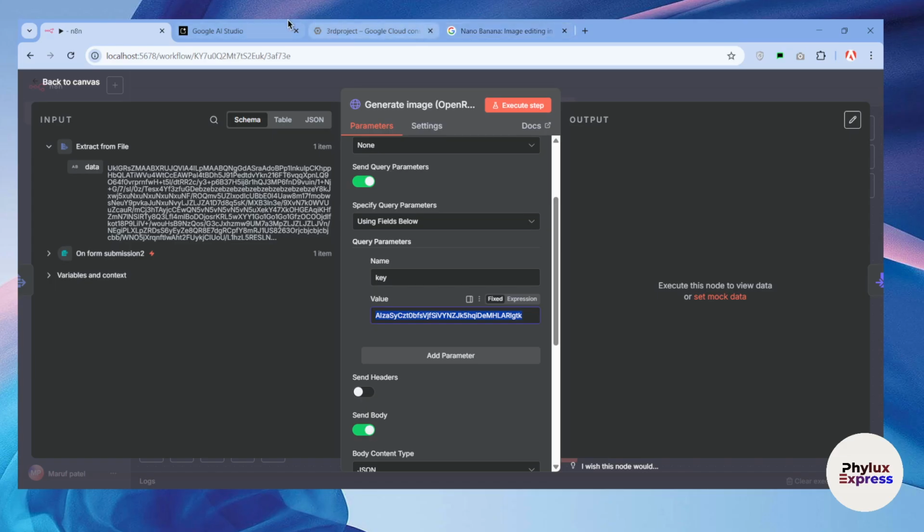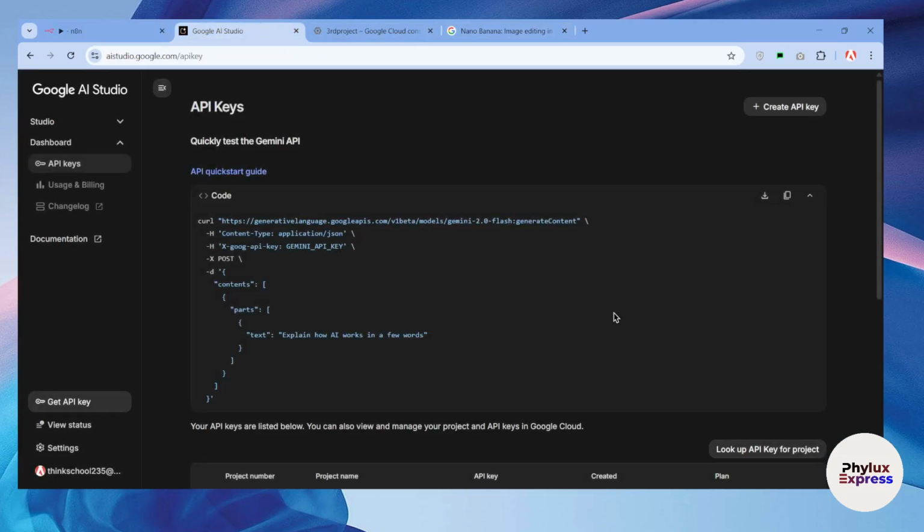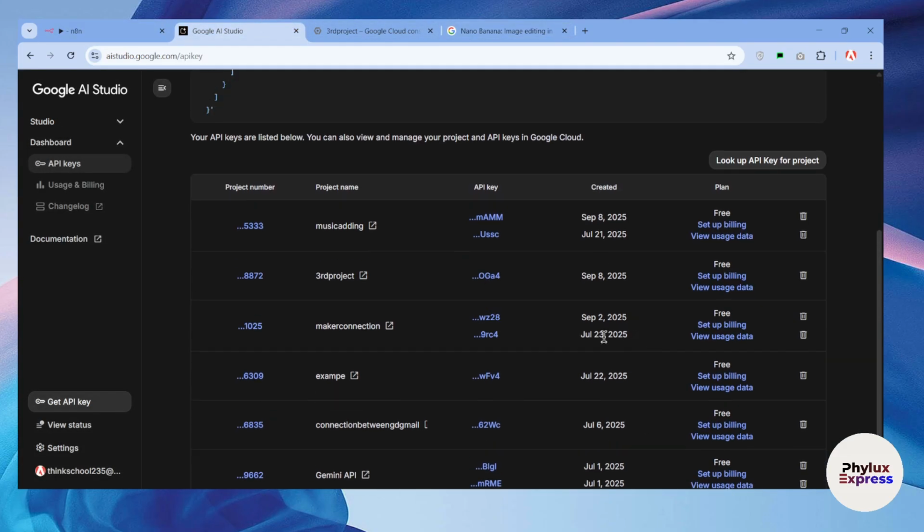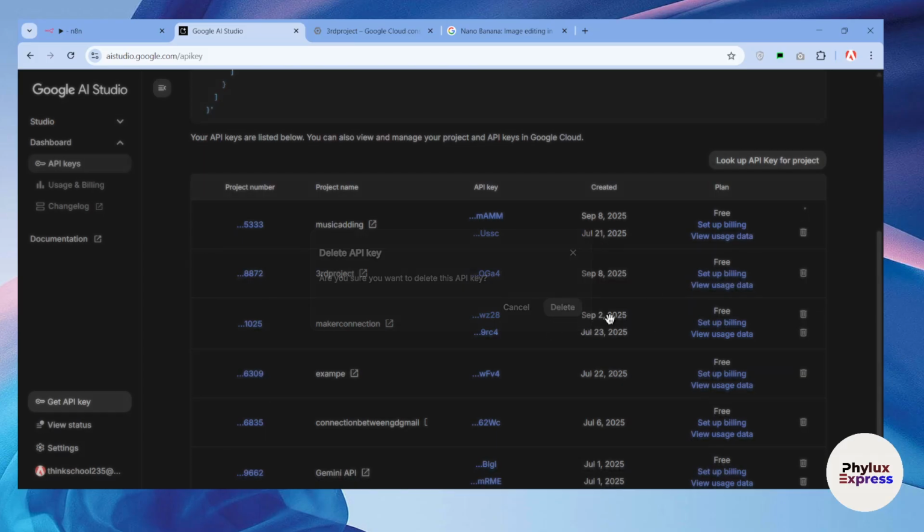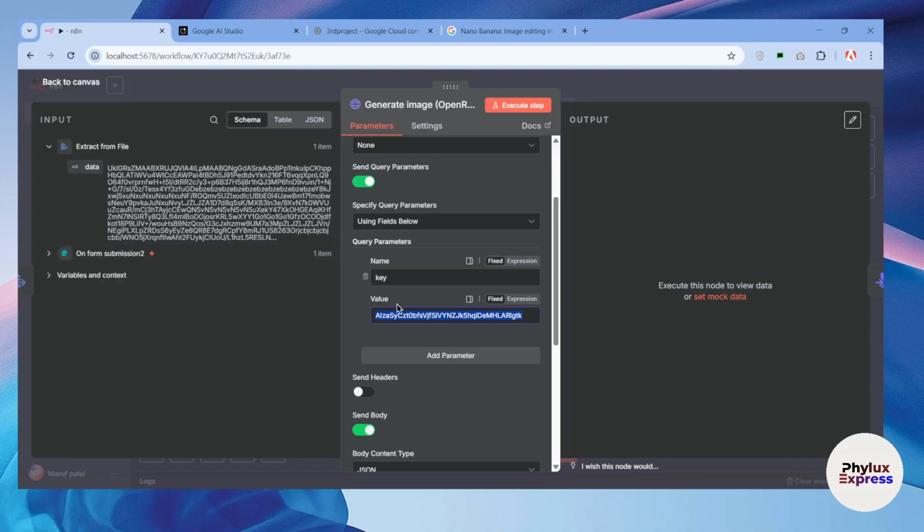Wait for a few seconds and just copy this and paste it over here into the value section. I will not replace this because I'm already using these kinds of API keys. So I will just delete this. Okay, it's good. Now let's get back to our n8n.